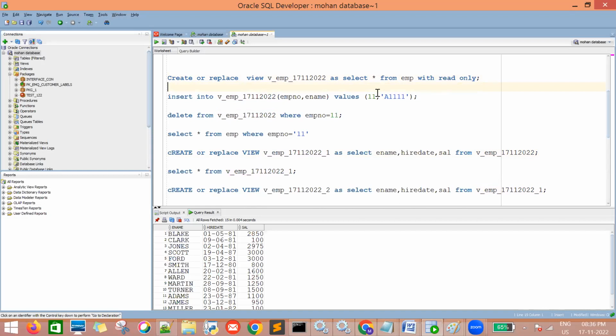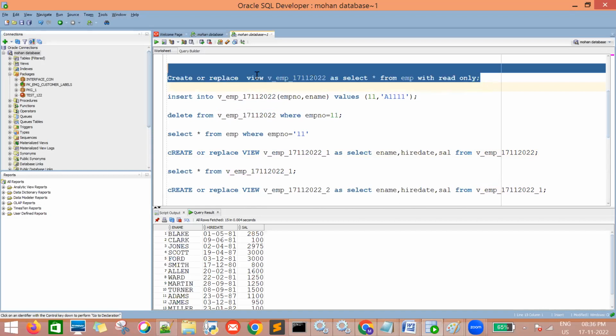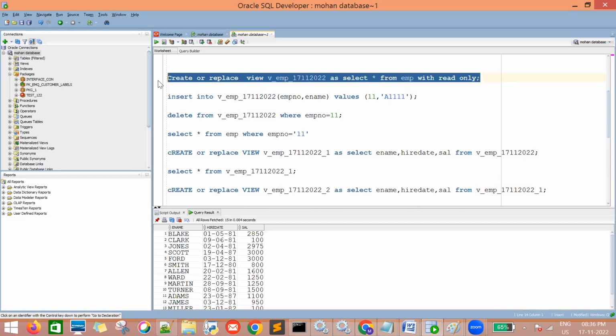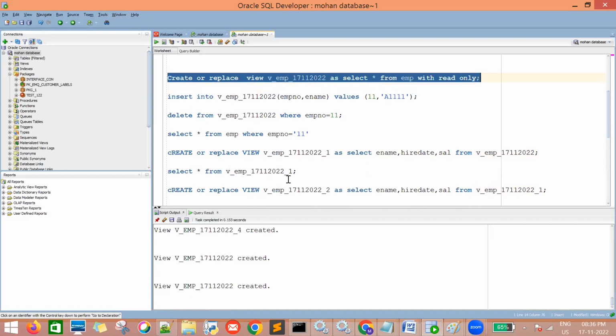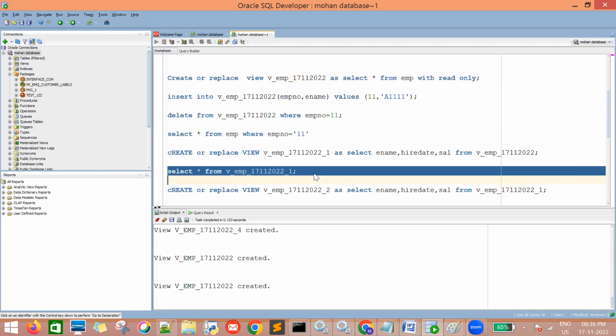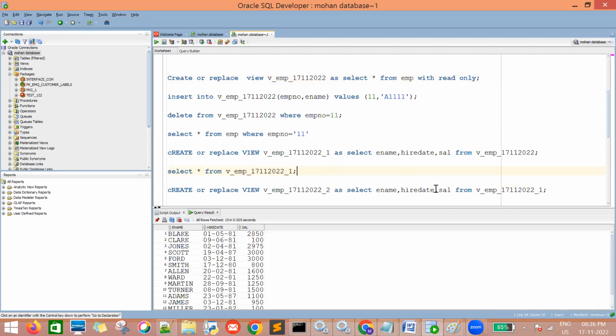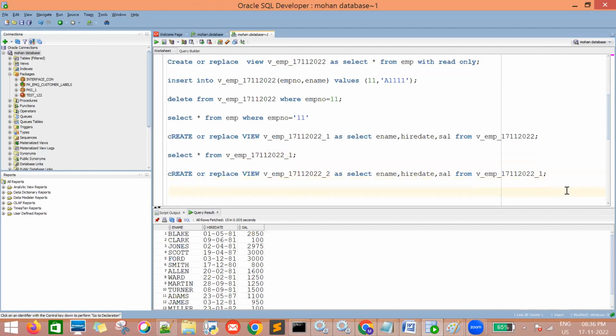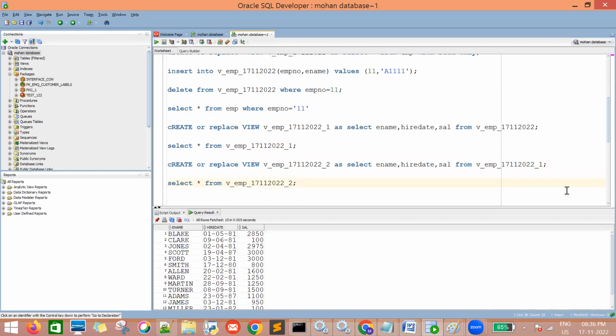So now the question is, I'm running this view, altering the view. What about the dependent views? Will they work or not? It will work. You know why? The reason is there is no column addition or removal in the view. That's why it is working. So this view also will work.